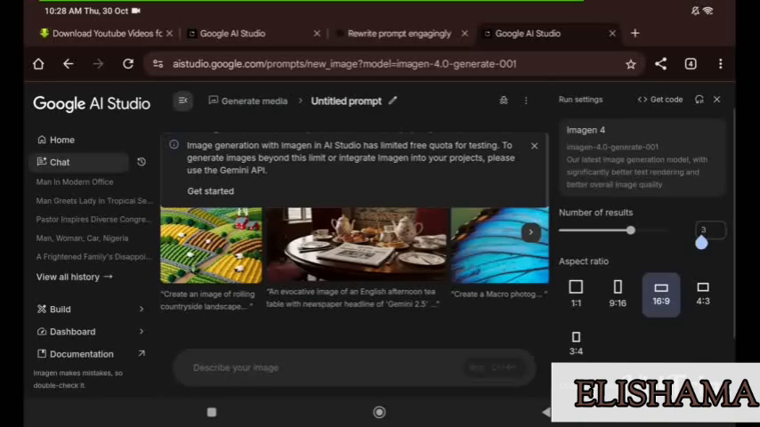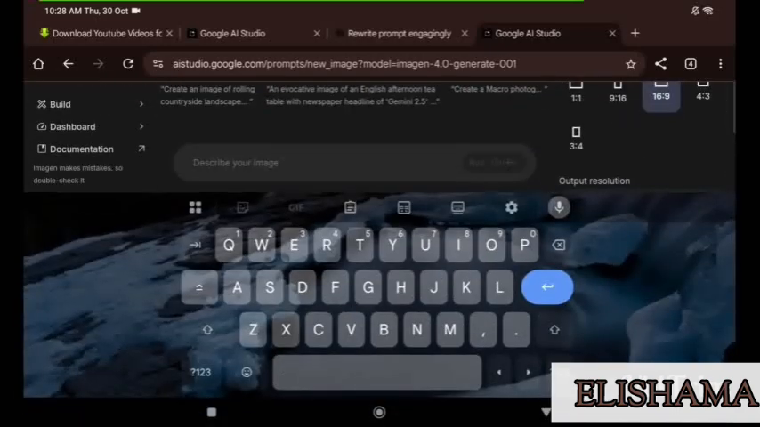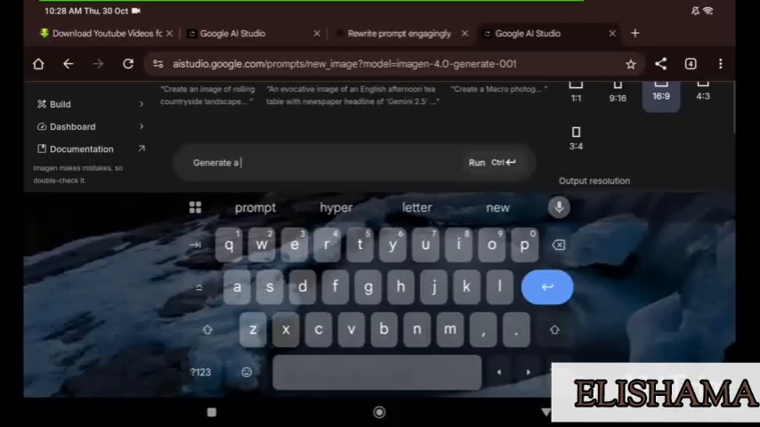Okay, now I'm going to write a command here, and we are going to see what will happen. I'm going to say generate a hyper realistic image. You can say photo, anyhow you want to put it. A hyper realistic image. Let me say a hyper realistic photo. If you use image, you are not wrong anyway.